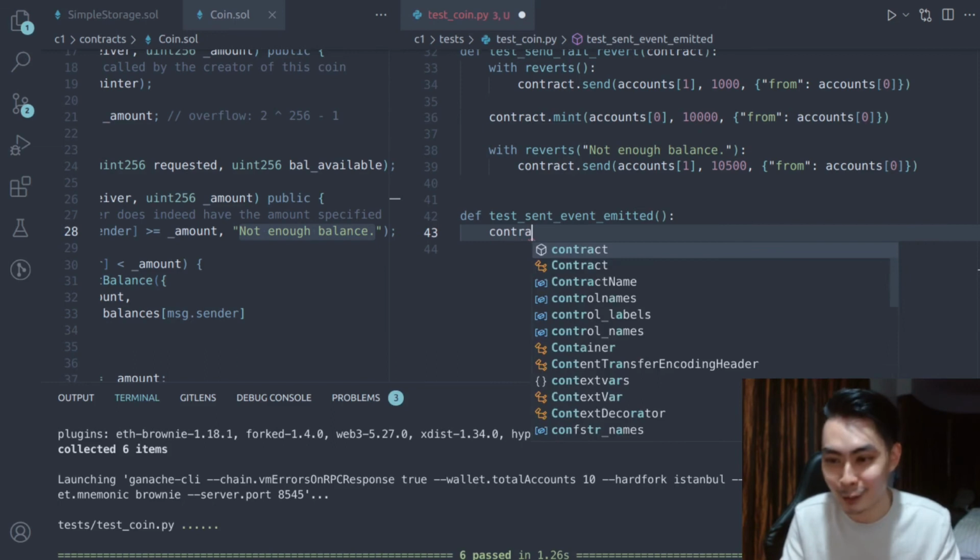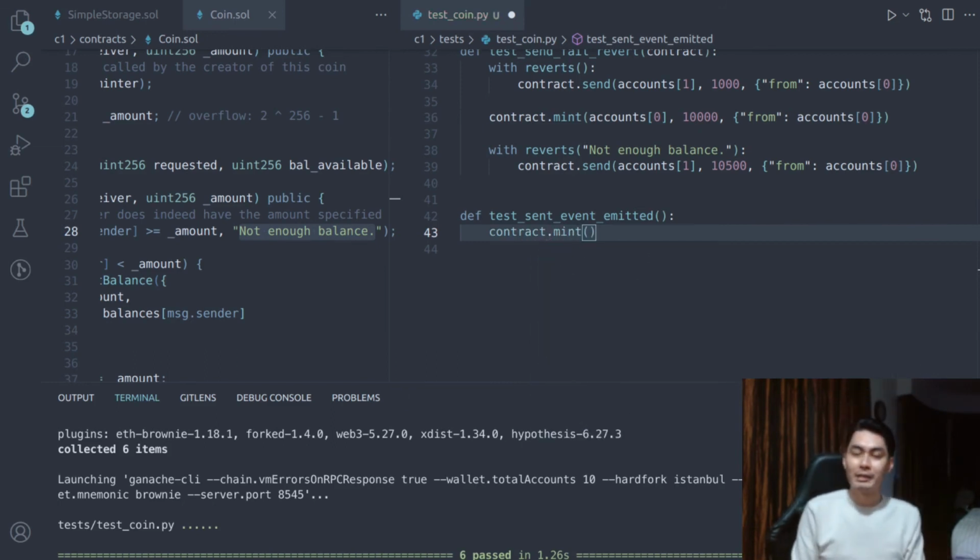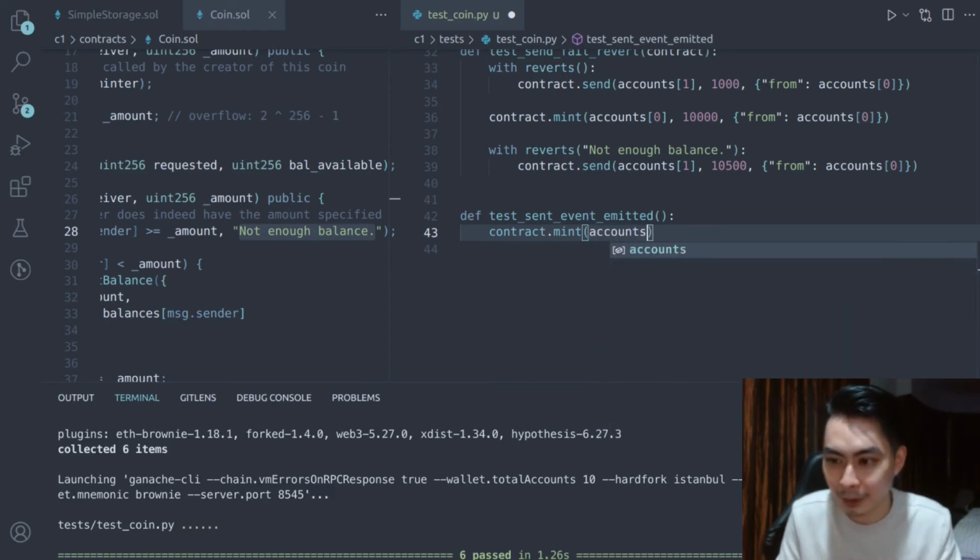Let's say contract.mint, and we want to first mint some amount so that we can use that amount and send to some other account. If we don't mint, we don't have enough to send. If we cannot send, we cannot emit that. So we need to start from mint. This is really more about thinking than writing code. The code is so repetitive, so similar anyway, right? 10,000, and we want to do the same thing.